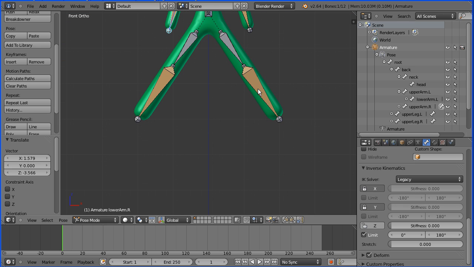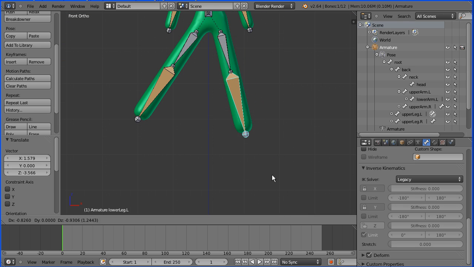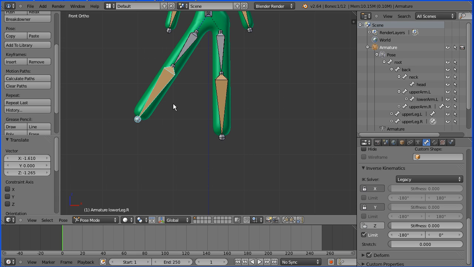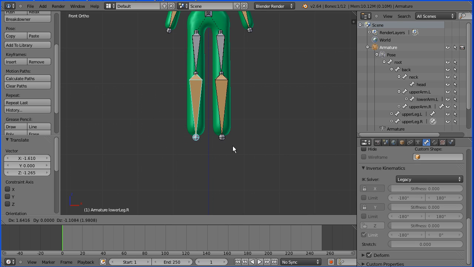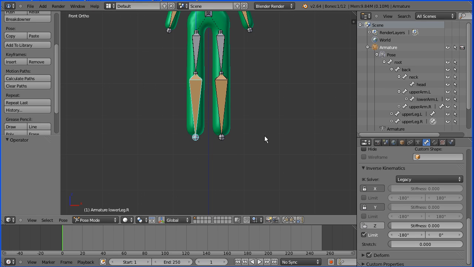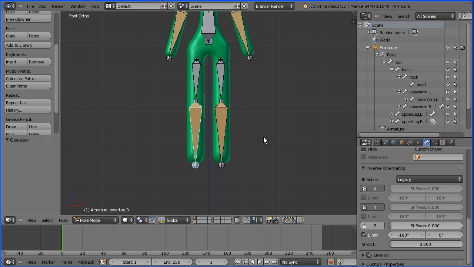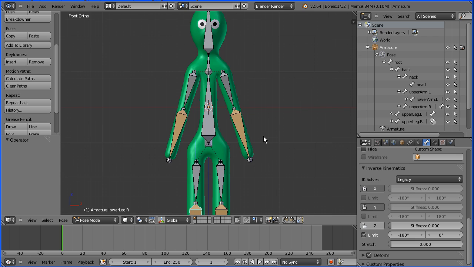Select the lower leg, press G to grab and make the leg vertical. Select the other lower leg, press G to grab and move that so that the leg is vertical. Hold down shift and pan down using the mouse wheel. Zoom back using the mouse wheel.